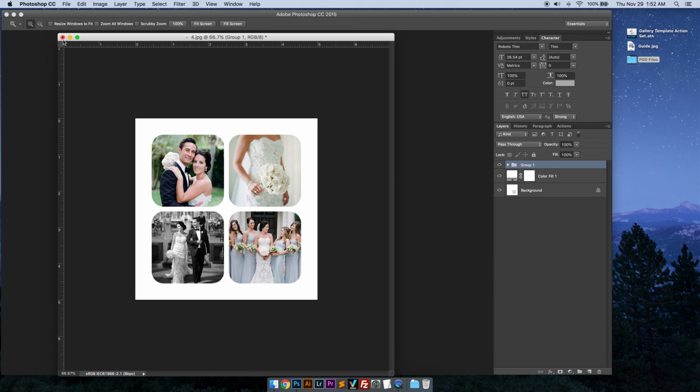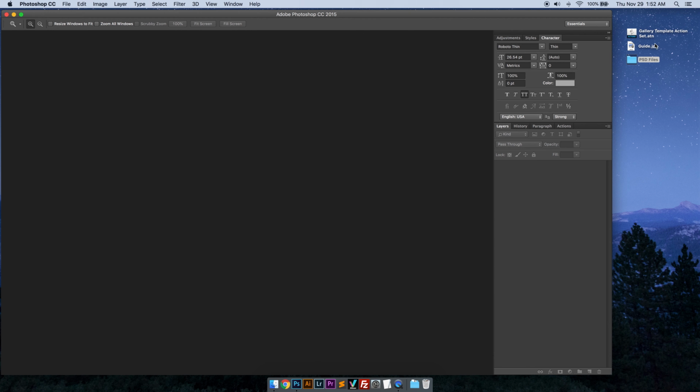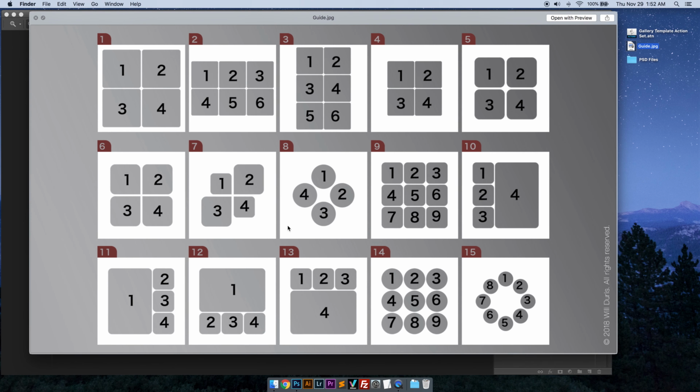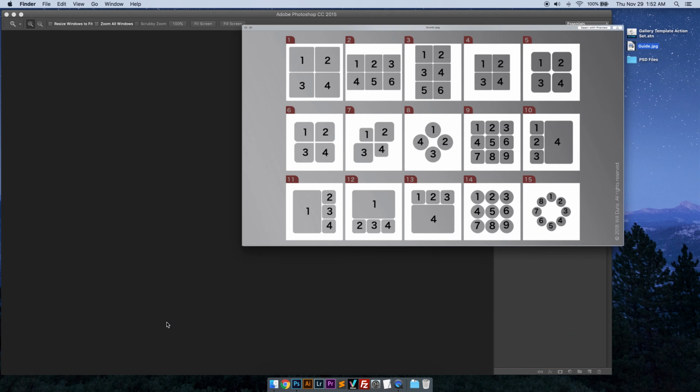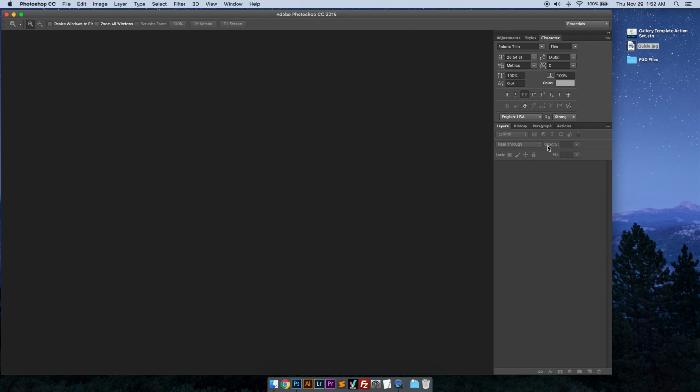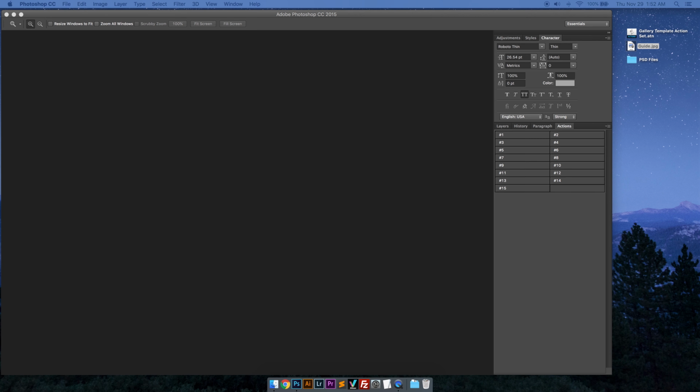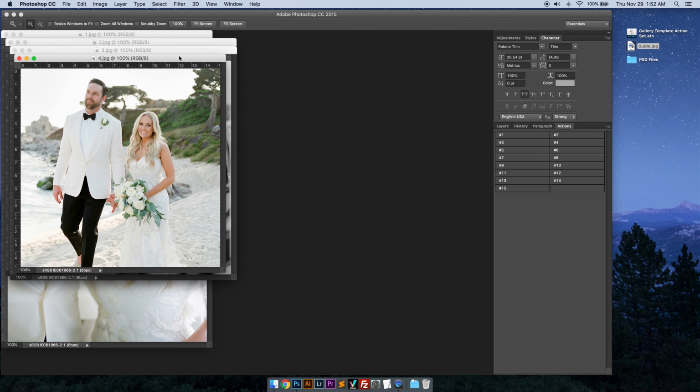All right, so let's go ahead and do another action. We're going to do action number 11. We're going to need a vertical image and 3 square images. Okay, so I'm going to go ahead and make sure I have the action palette. I'm going to load my images. I have them ready to go. Just going to drag them, open those in Photoshop.